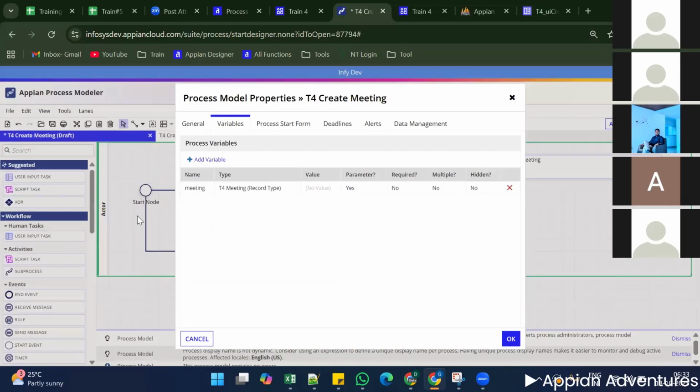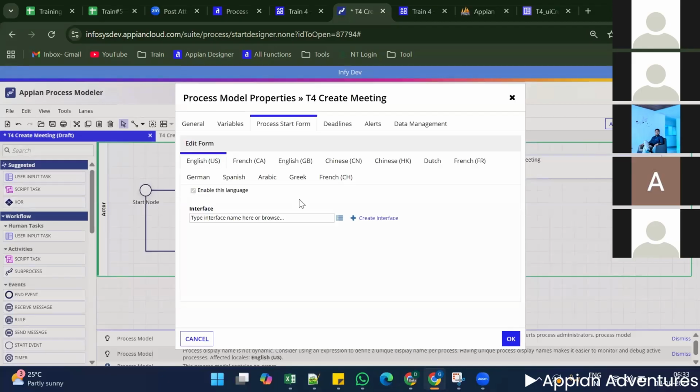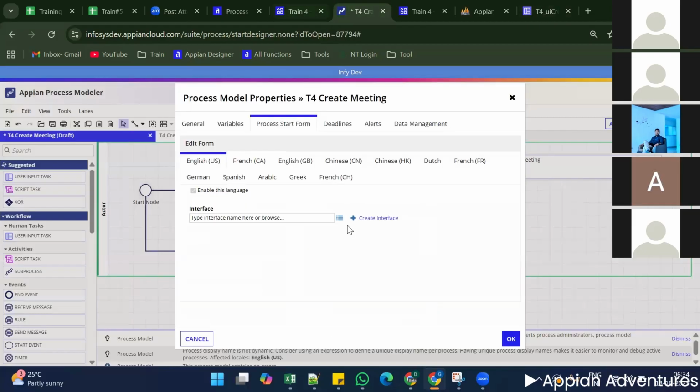And coming to the next tab, what is meant by the next tab? Process start form tab. The name itself says process start form. Whenever the process is going to start, if you want to display a form, we will use this tab called the process start form tab. Using this tab, what we usually do is show the form. What was the form? Here is the form which we created yesterday. So that form we will configure here.